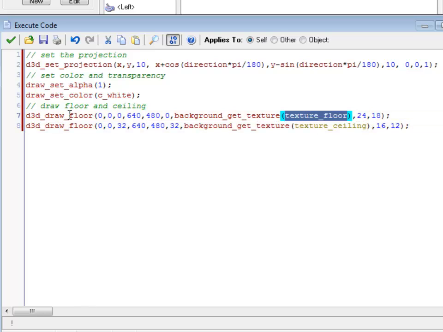For the floor itself, we're going to start at 0, 0, 0, which is the upper left of the room. My room by default is 640 by 480. So we're going to draw this square from 640 to 480, 0. It's basically drawing a giant square from the upper left of the room to the lower right of the room. It's using the floor texture I put in, and it's going to repeat it 24 times horizontally and 18 times vertically. If you wanted it to repeat more often or less often, you could change those two numbers. And then we're drawing the ceiling, which is exactly the same code. It's just, notice it's 32 above us. And it's drawing the ceiling.